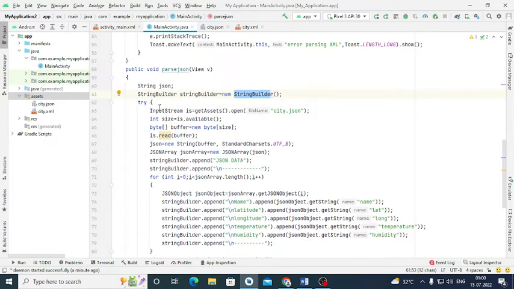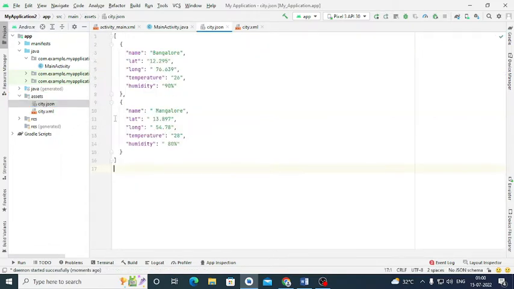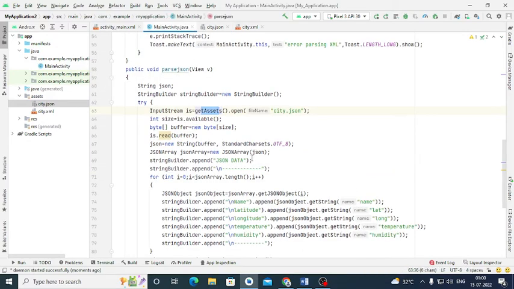In the try block, I will be having an input stream. This input stream will be reading the data of a JSON file, and it will be opening where it is available in the assets. See, this is the assets folder. I have created the JSON file. So here I have data in the key value pair. Now, how long does it have to be processed? What is the size of the data I have given in the key value pair? That needs to be defined.